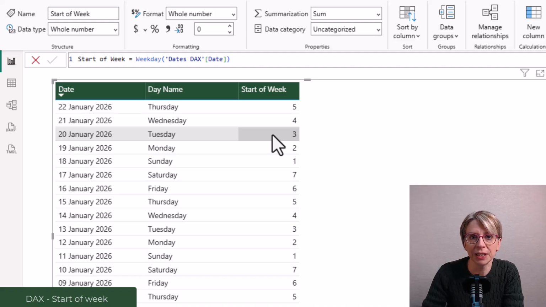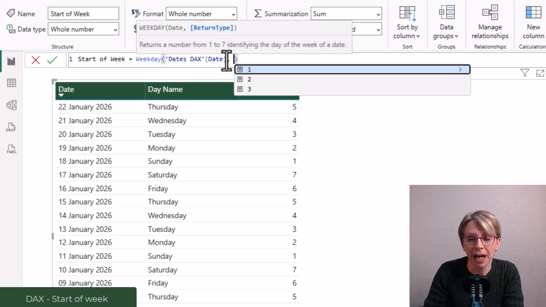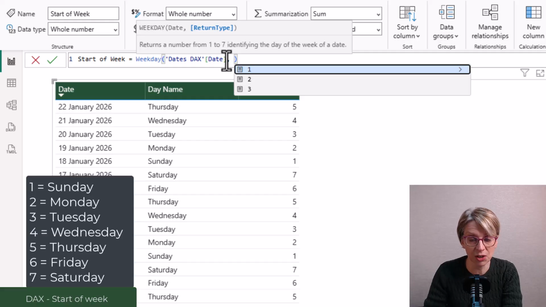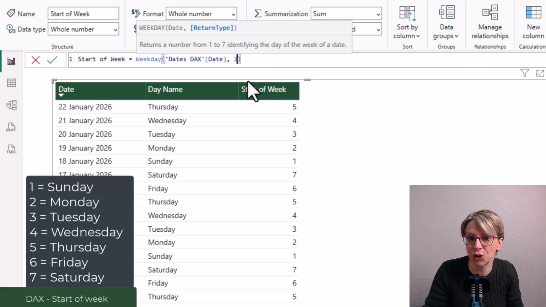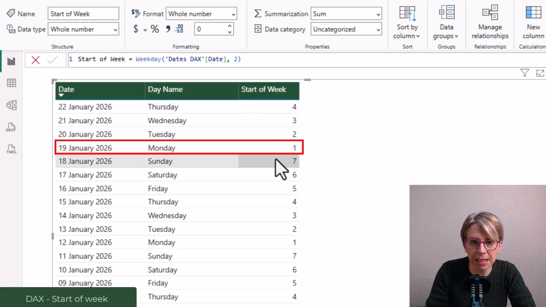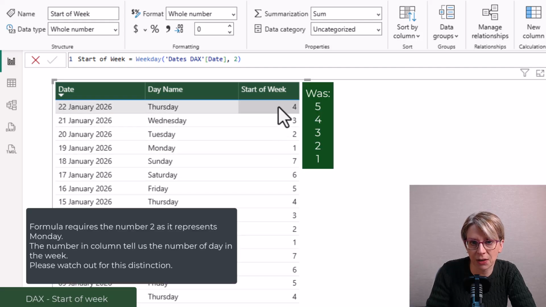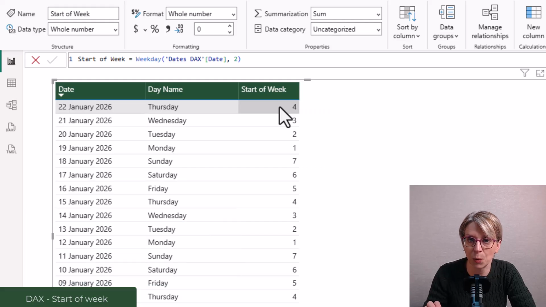Okay, I would like my week to start on a Monday. So as per Microsoft's documentation, after date, I need to put a comma and then put in the day of the week I would like the week to start. In my case, I put in 2. And when I submit the formula, you can see that Monday is now 1, Tuesday is now 2, Wednesday is now 3, and Thursday is now 4. So I've effectively changed the start day of a week.